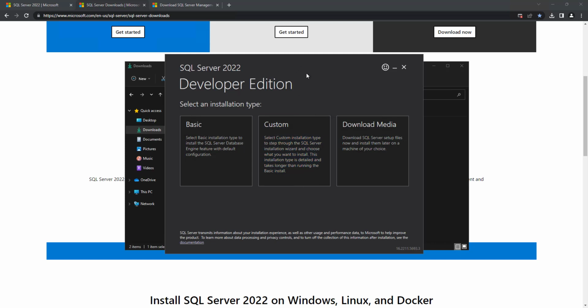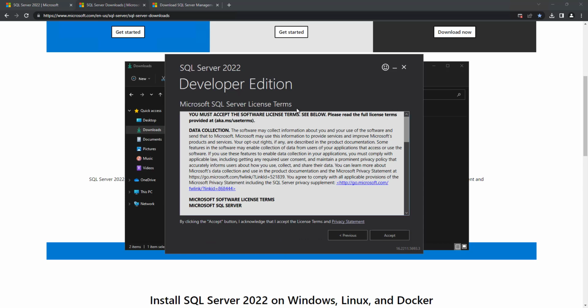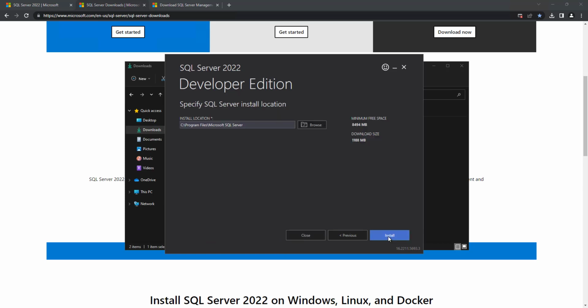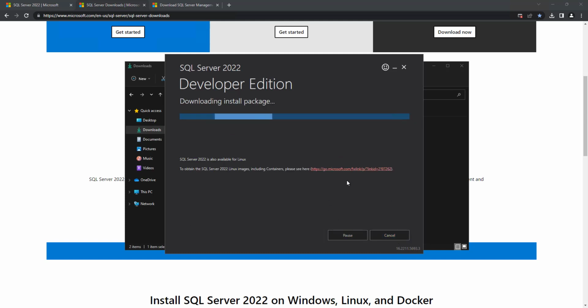Once it pops up, you should get this basic install window. We're going to stick with the basic settings since this is just a development machine and we don't want to do anything special. Agree to licensing terms. Pick your install location. I'm going to stick with the default. And install, and away it goes.